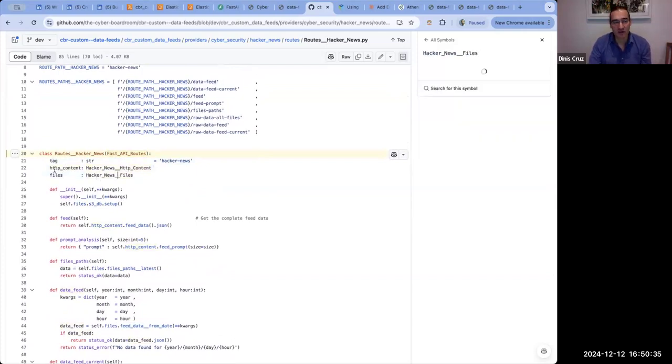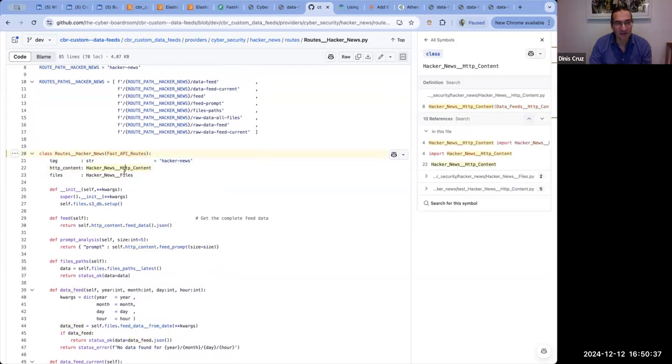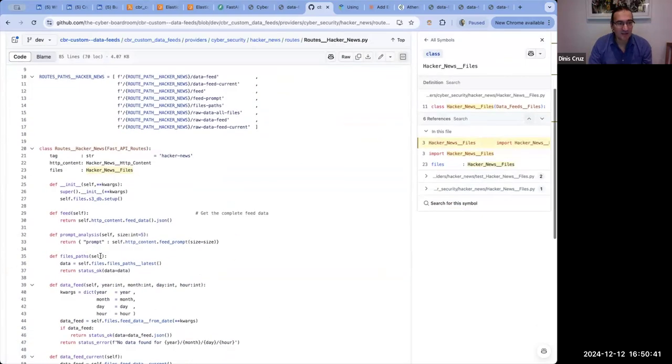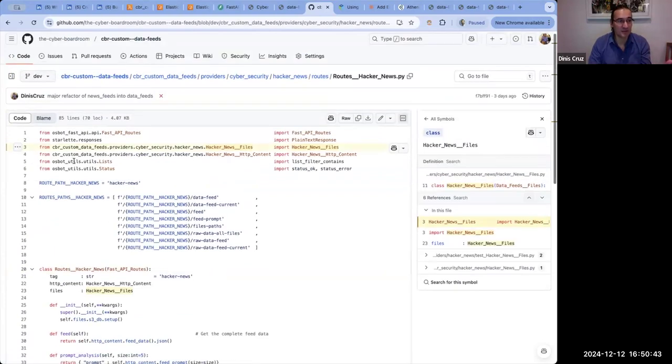And then this is where you get it. So if I need the content of the files from S3, I go into this class, and then that class gives me that data, right? Which is there.